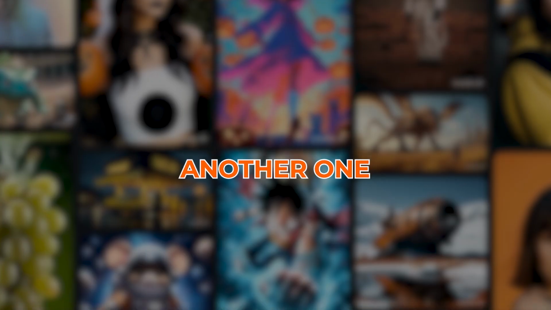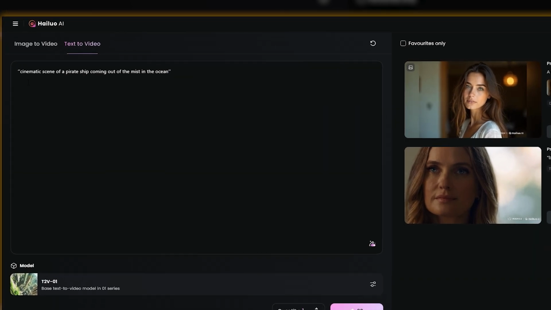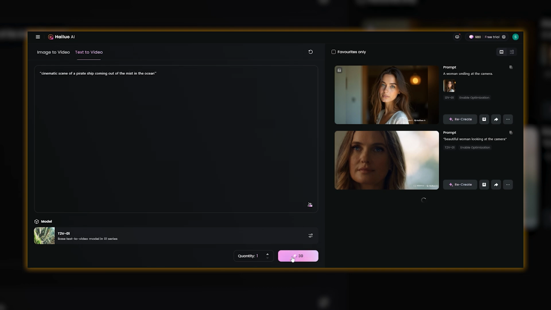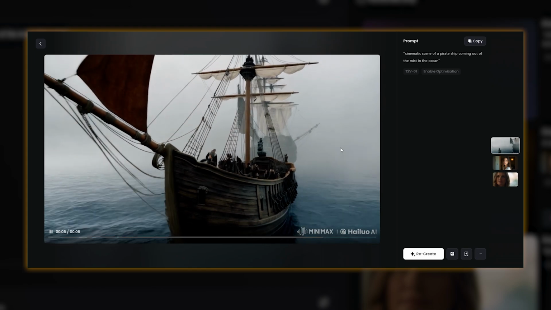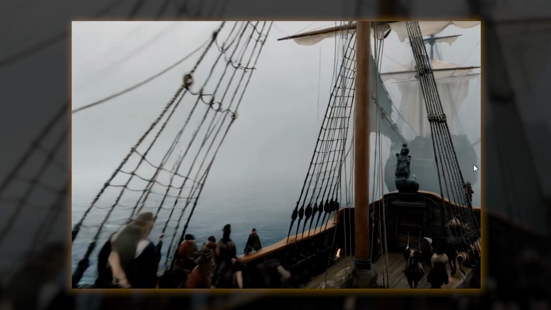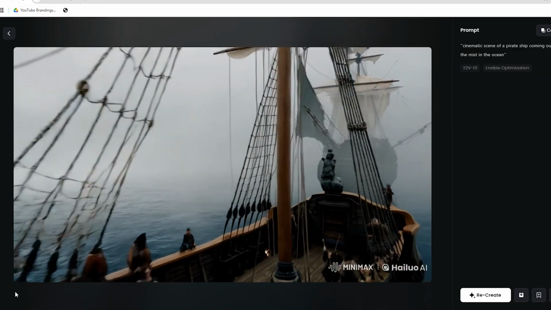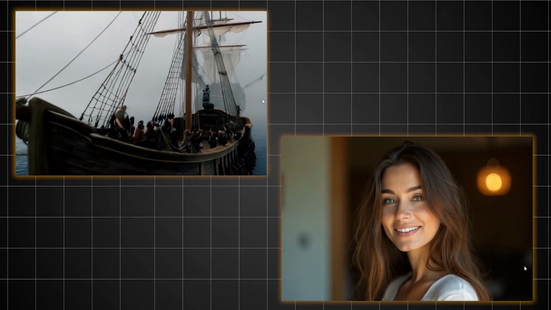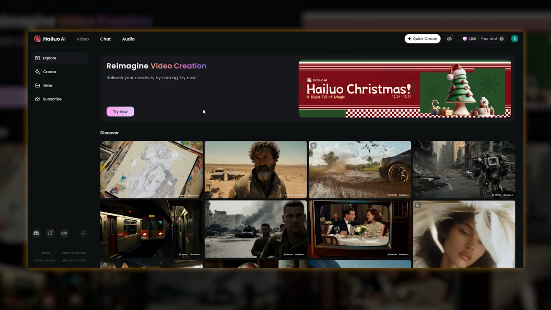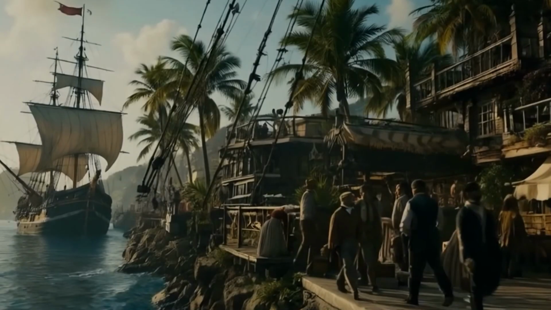Let's try another one. This time it will be more complex. Use the prompt, "Cinematic scene of a pirate ship coming out of the mist in the ocean," and click on Generate. And here's the output. Absolutely amazing. It's like I personally saw and recorded that scene. The movements are all smooth and fluid. There are no strange distortions at all. Now, don't you agree with me? No other image to video generation comes close to this one. Just think about what you could do with this tool, all the animated stories you could create on your own.